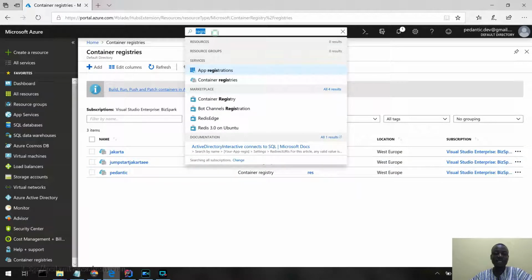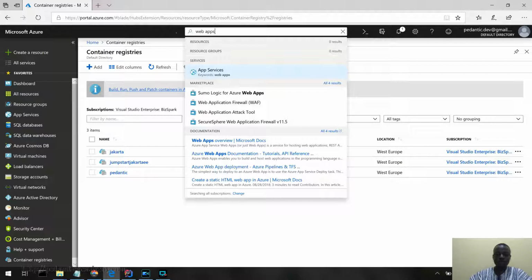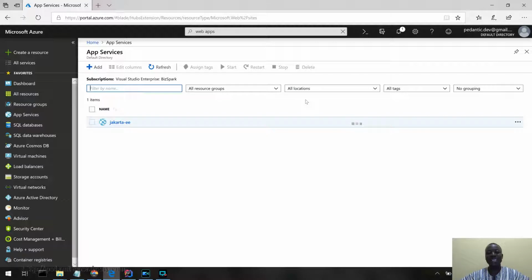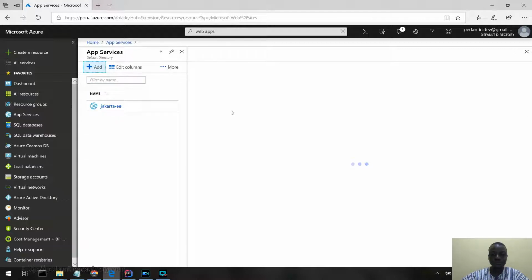Now let me come up here and say web apps for containers. Good. Azure web app. Nope, this one. Web apps, this one. Now we're going to create an Azure web app, and then we're going to expose our Docker image so that we expose it as an Azure web app for container, and then we can access it over the internet. So when you come to the web apps, we just hit new, or add.